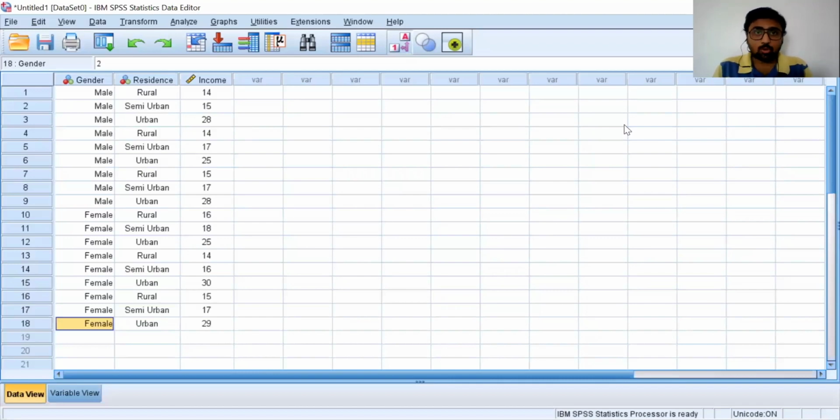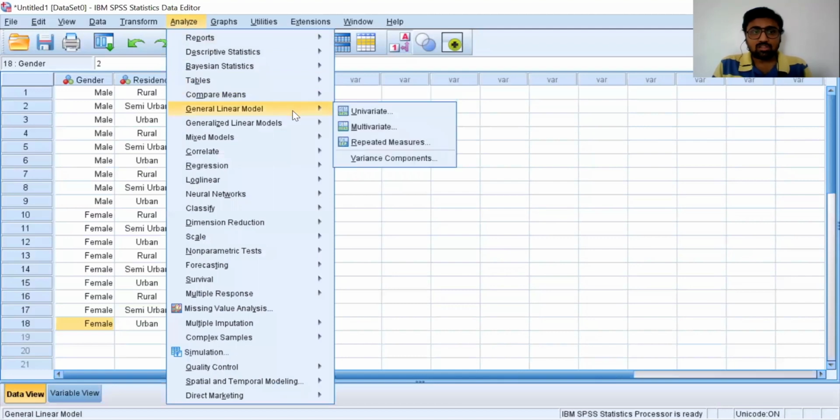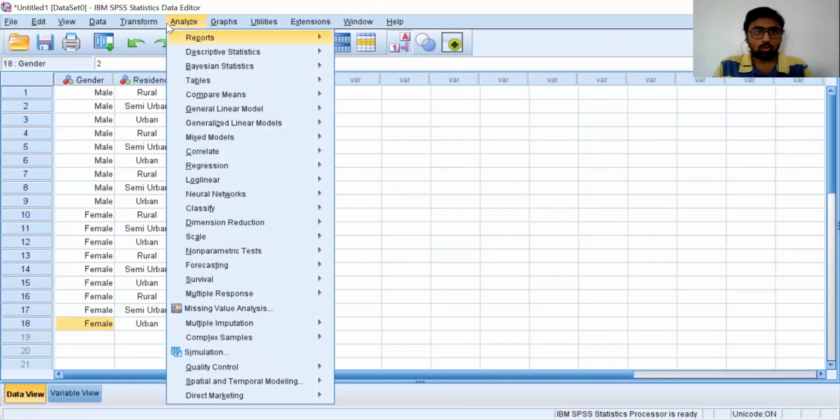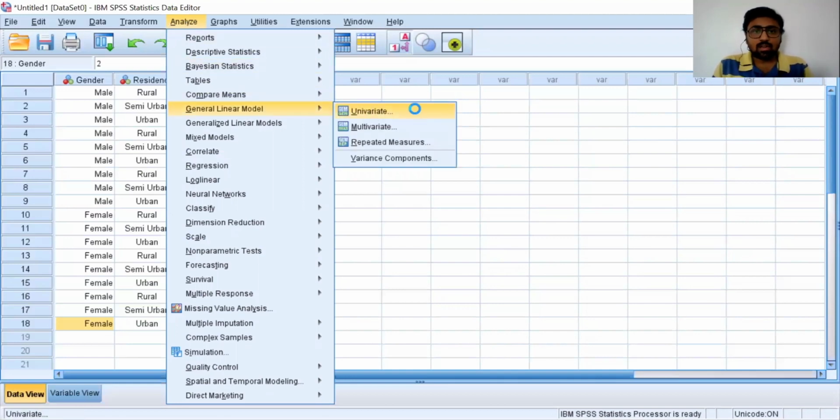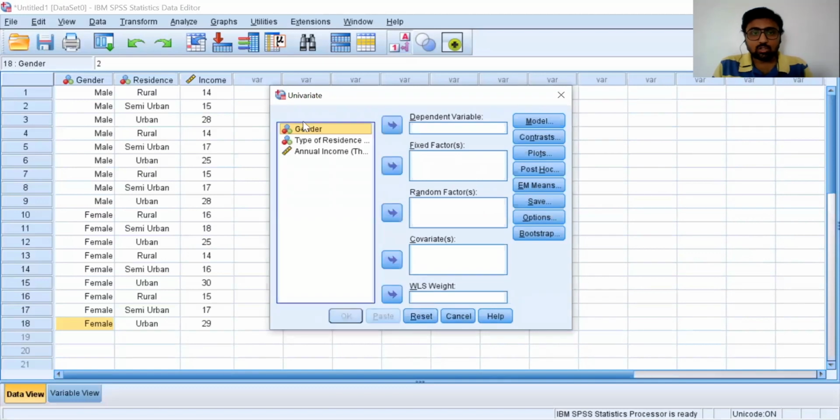Now to perform two-way ANOVA, go to Analyze, General Linear Model, Univariate. Now click on Univariate. This Univariate dialog box will appear on our screen. First box is dependent variable. Dependent variable is our continuous variable. So that is annual income. So select annual income and move it to dependent variable box.